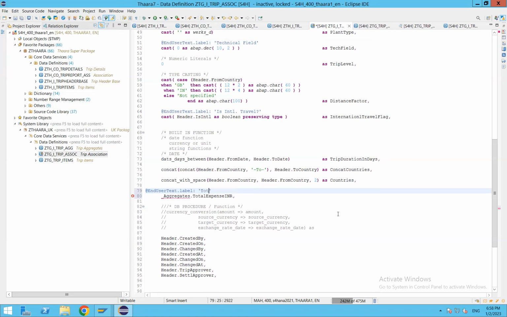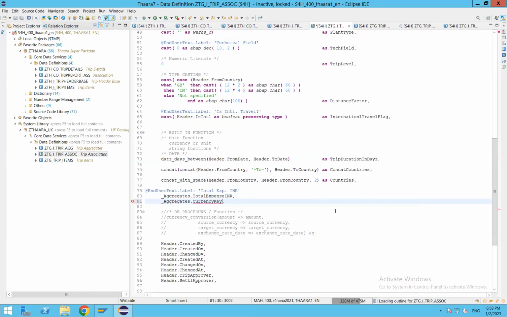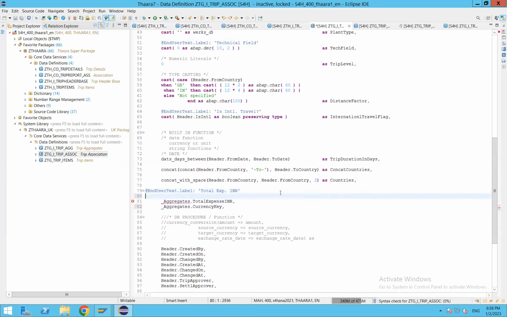So again, it's the same story. It will need the currency key in this view again. So I'll just add the currency key here again from my aggregation. So currency key, I add it, and here I'll just add my semantics again. Dot amount dot currency code is my currency key that I populated here. So all fine, perfect. So let me activate this one.